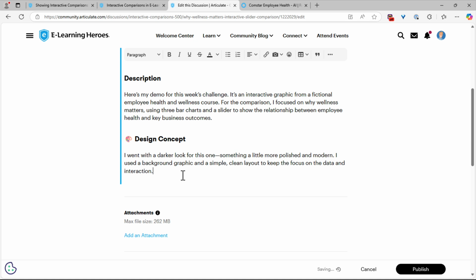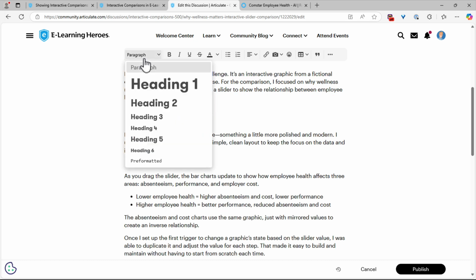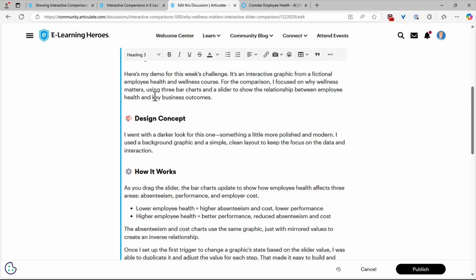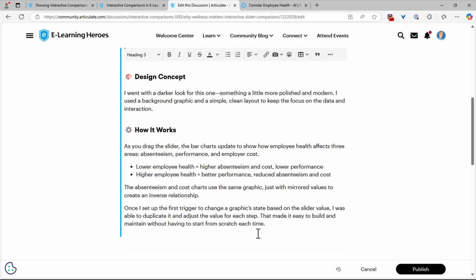Some of the folks who do these challenges really do a great job writing about it. If you wanted to put something like how it works, you could also add that in here as well. So I could come in and say, that's a heading three. Where'd it go? Heading three. You can choose any of the headings, but I would use heading threes because the title is going to be in a heading one. And then if you wanted to maybe set up another image in here.